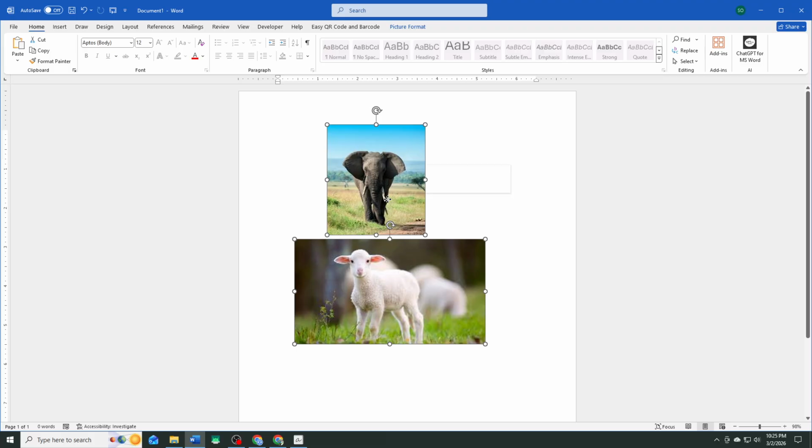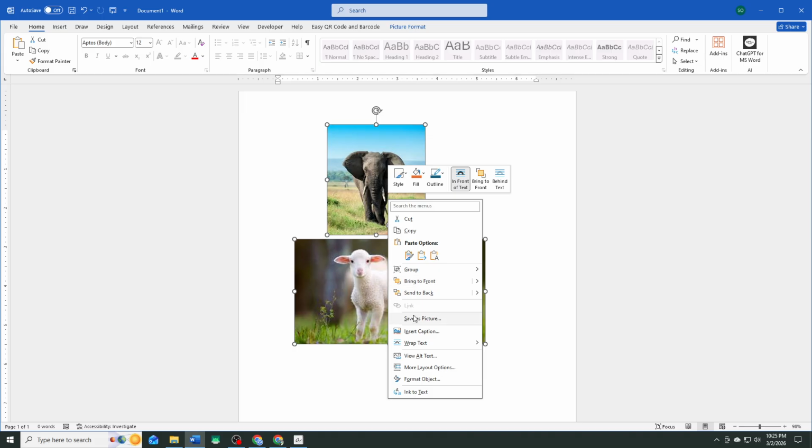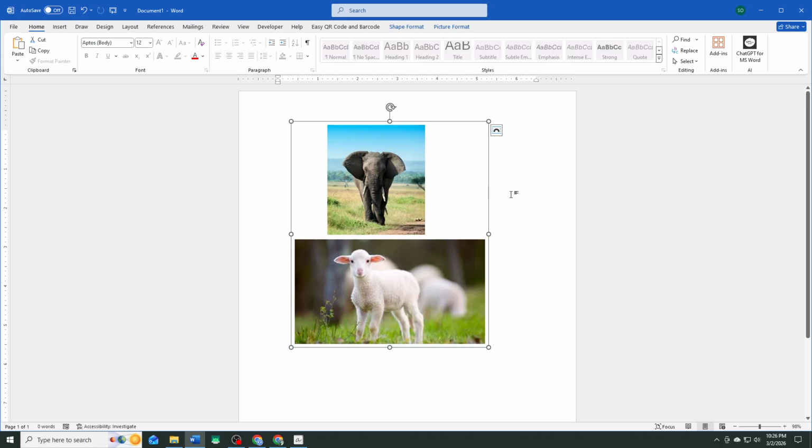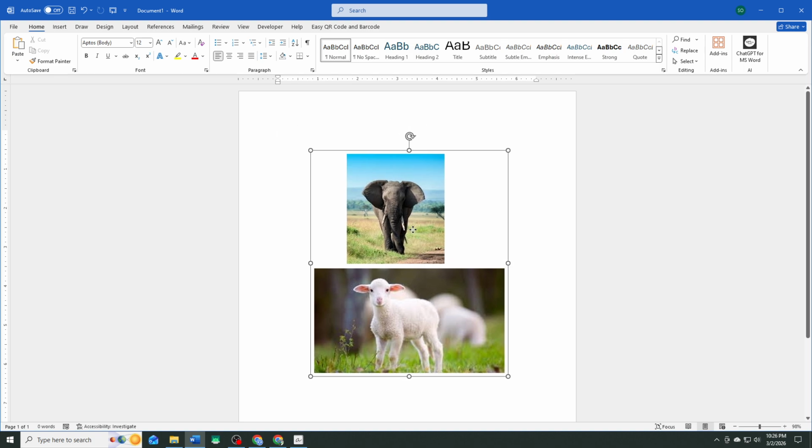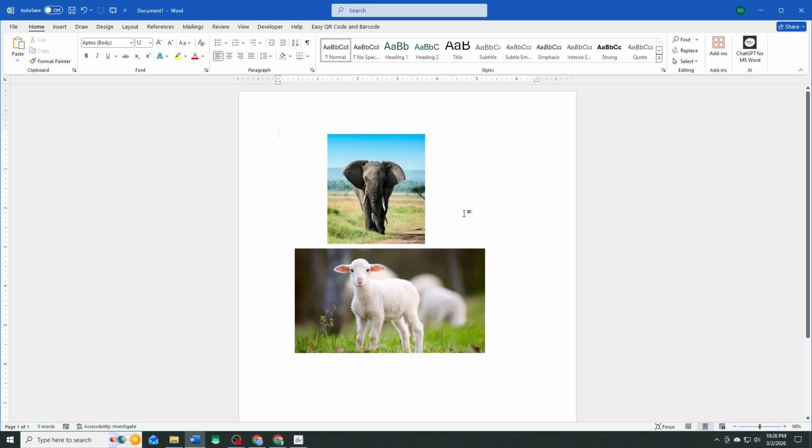Layering works not only with images, but also with text boxes, shapes, and smart art graphics. You can stack these elements, adjust transparency or color effects, and use Word's alignment guides to ensure everything is neat, balanced, and properly spaced. Finally, always review your design in Print Layout view.